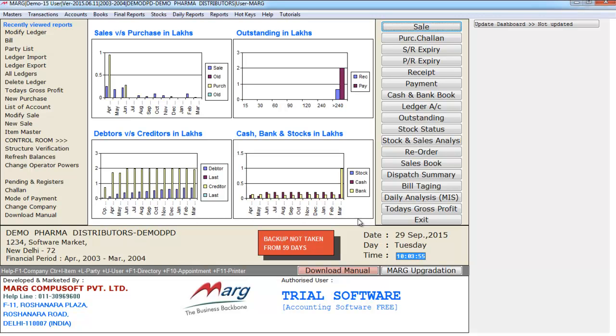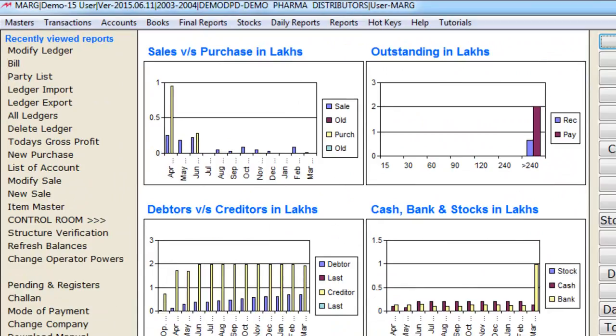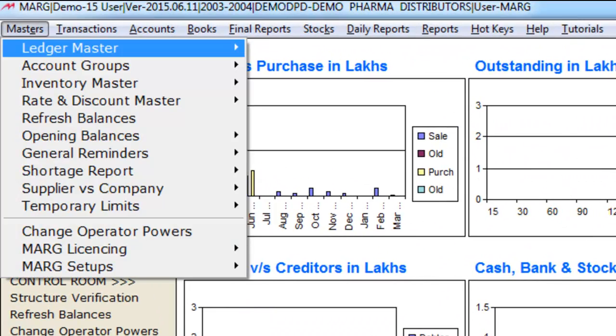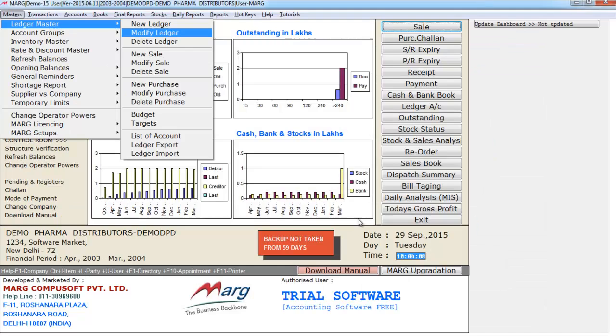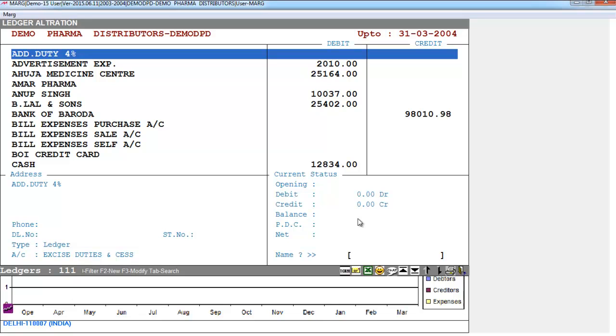Hello friends, and welcome to this tutorial on how to set other details of a ledger. For that, first you will go on the Master's menu, go on Ledger Master and enter on Modify Ledger. As you press enter on Modify Ledger, the window of ledger alteration will appear.